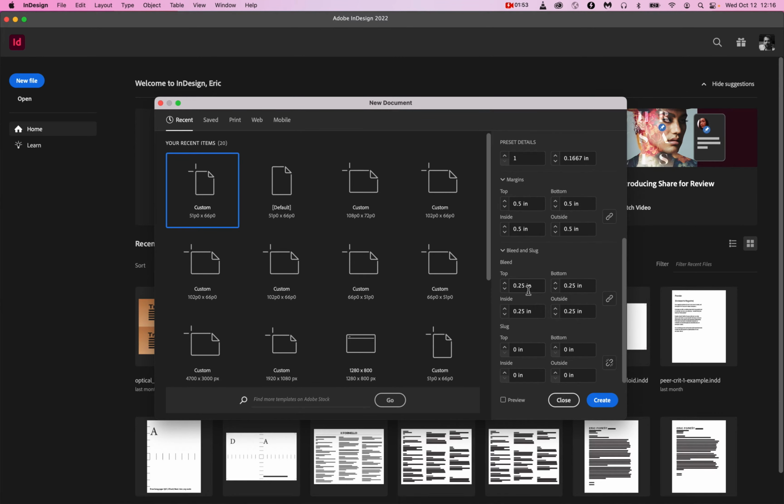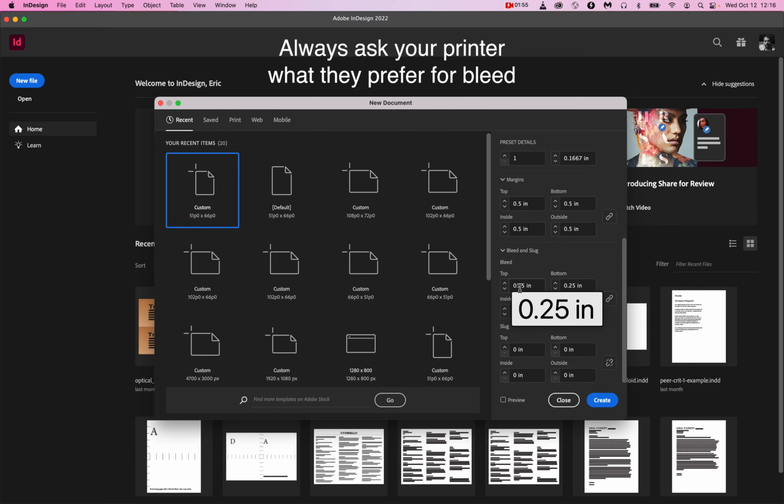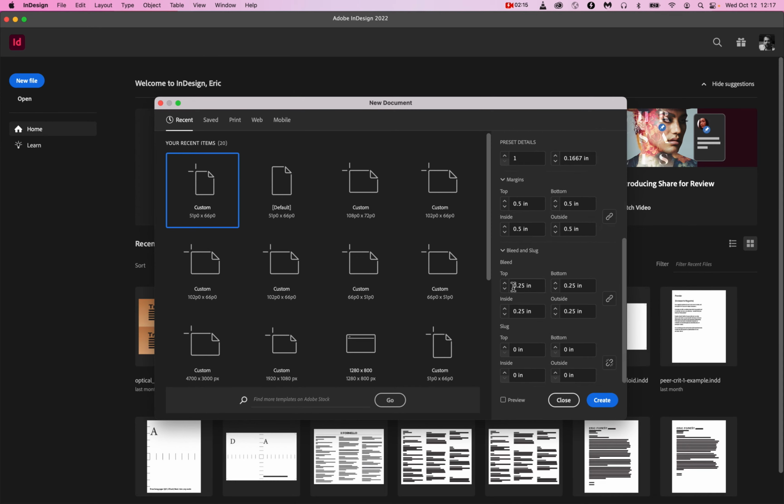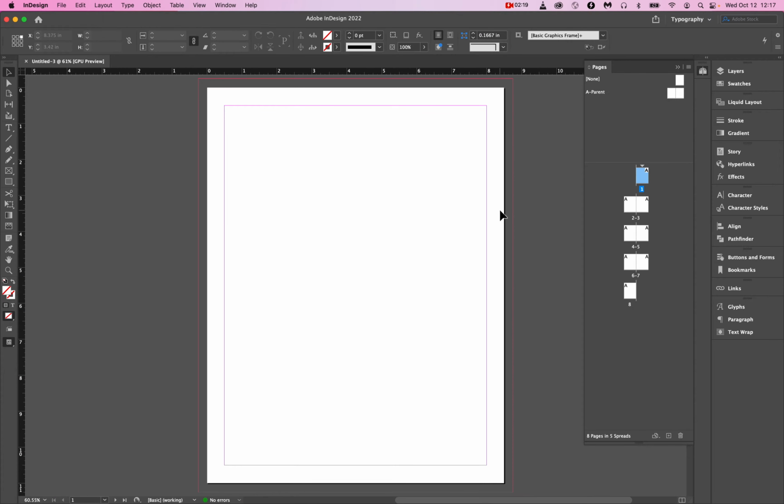And then we want bleed. We want to add the bleed here. So I'm just going to run with a 1/4 inch bleed. And then everything else, margins, that's personal preference. That depends on your design, number of columns. So we don't necessarily care about that for these purposes. 8.5 by 11, portrait, facing pages, 8 total pages, 1/4 inch bleed. Hit create.